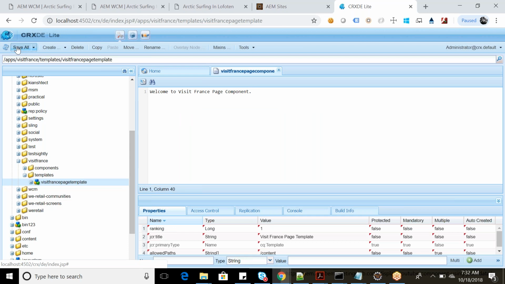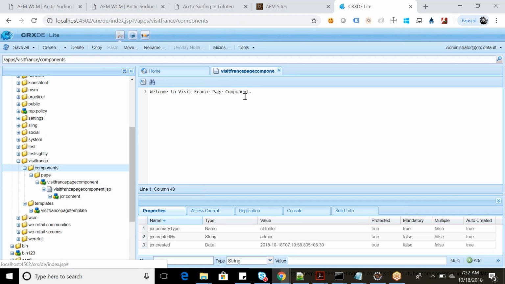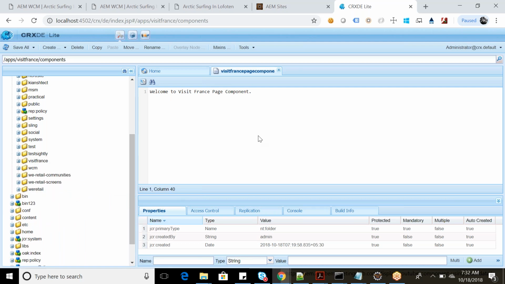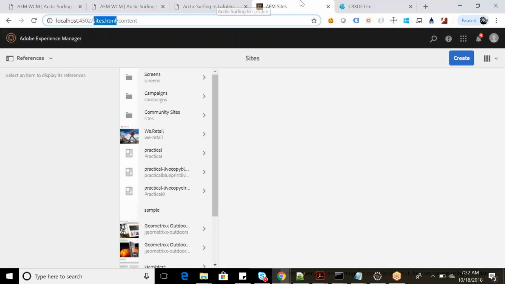Just save all. Okay, now I just created one simple page component. I'm writing some string here, and I created one template using that page component. Now I'll be creating some page. How will I create it? I will show it in classic only.